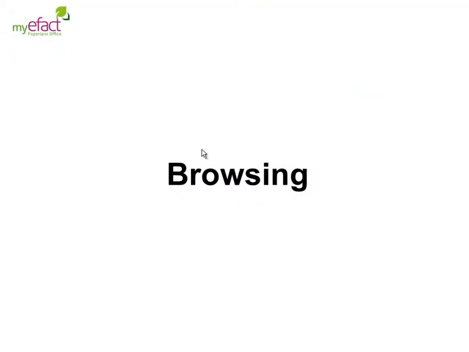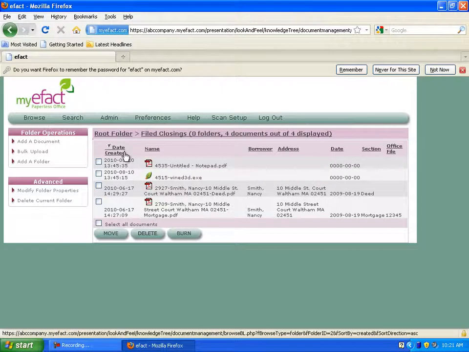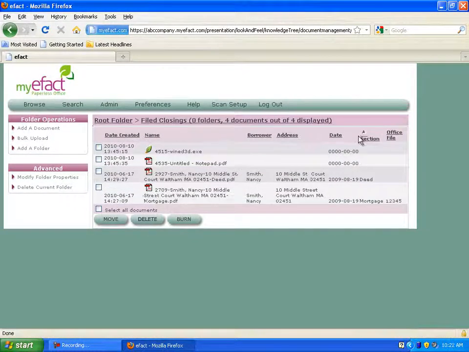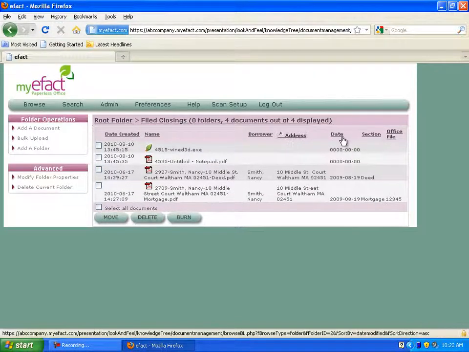When you click Browse, by default it sorts documents by the date created. This is the date the document was added to the Efact system. This means the latest things scanned in will be on top. You can sort by any of the other fields too, just by clicking on the header of the field.